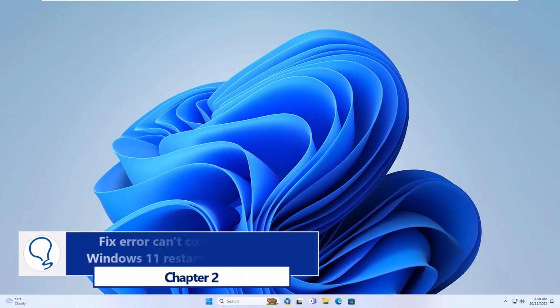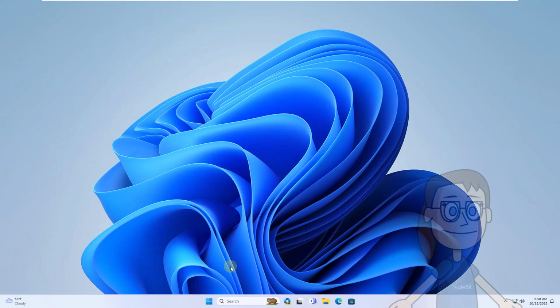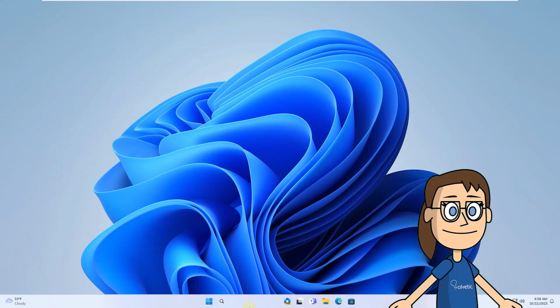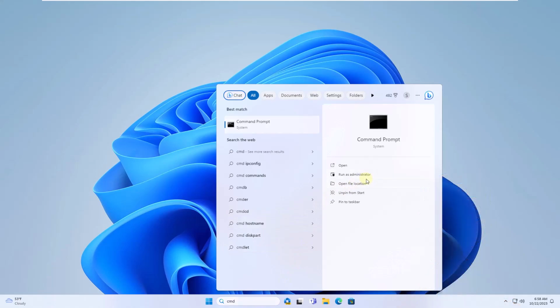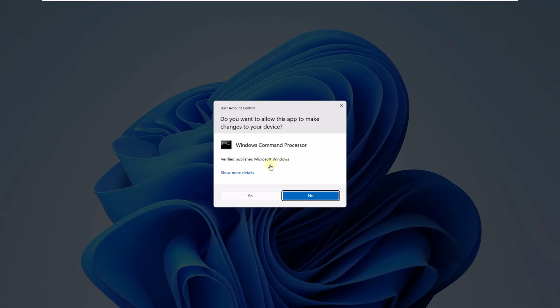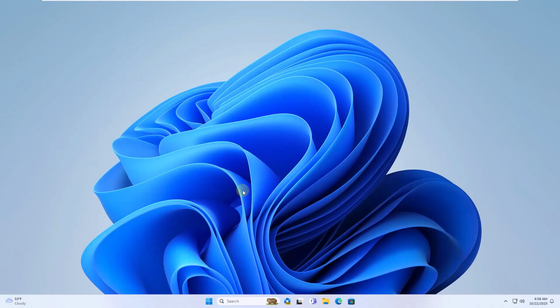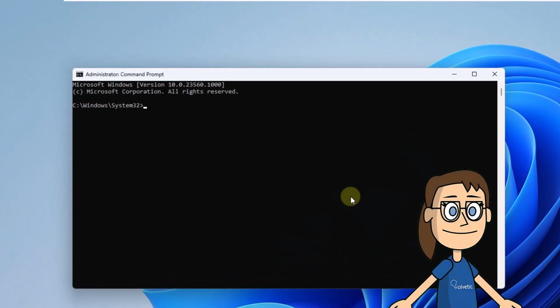Chapter 2. Fix error Can't Connect Network Windows 11 Restarting Connections. To begin, in the search box, enter CMD, click Run as Administrator. Click Yes to access. Firstly, reset the TCP/IP configuration by running the command on the screen.